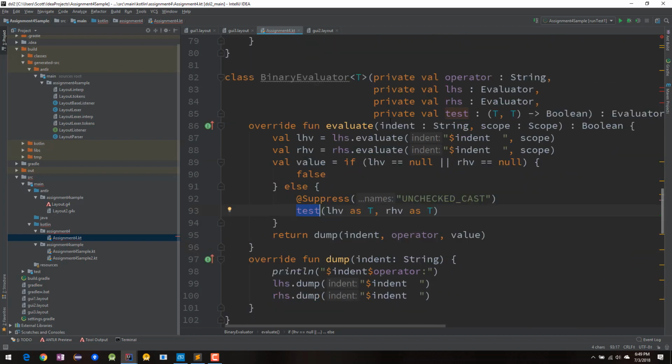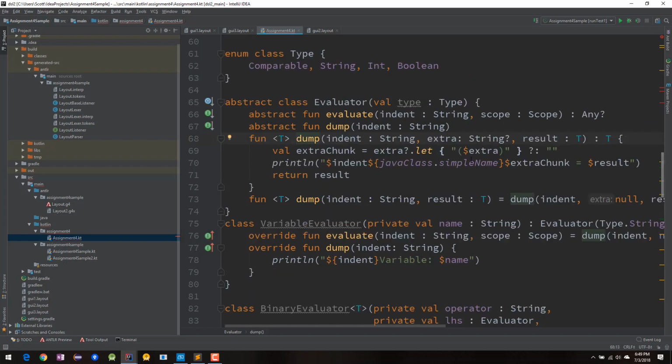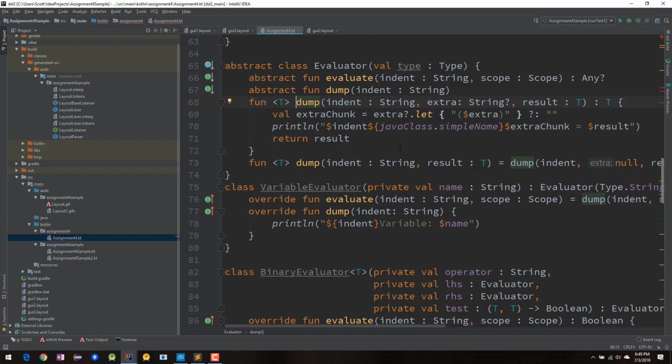You'll notice that I've added to the evaluate an indent coming in, as well as the scope. This is so that as evaluations are happening, I can print out information about what actually just got evaluated. So I'm going to pass that down by padding it a little bit to each of my nested guys. And then at the end of the function, I'm going to dump out the indent, the operator, and the value. And this method is just a common method up here that concatenates them together. I'll show you what that looks like in a minute.